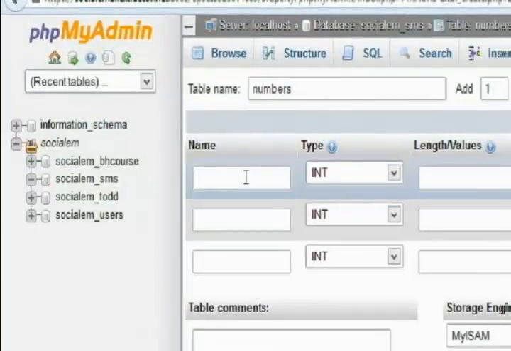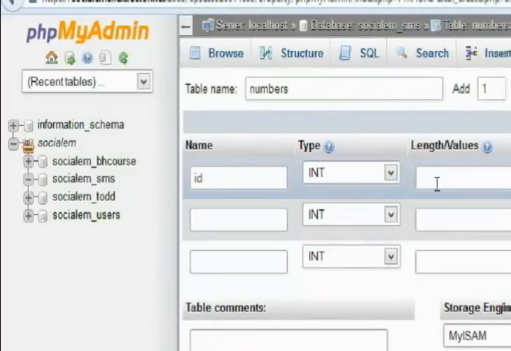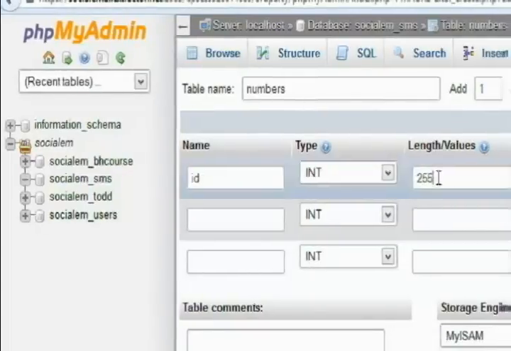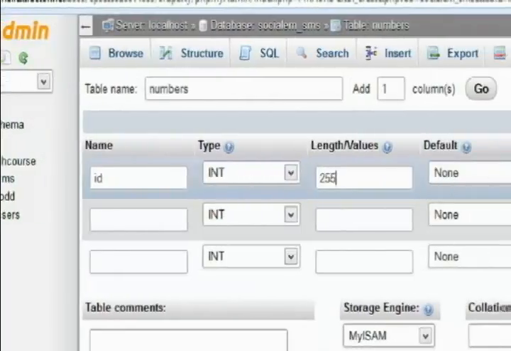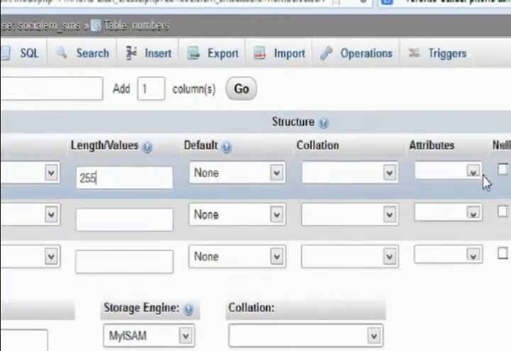Don't worry about them. We're only going to be playing with three of them. Under name, the first one to the right, we're going to type in lowercase id. We'll keep it at integer, and under length and values we'll type in 255. We'll keep scrolling along.